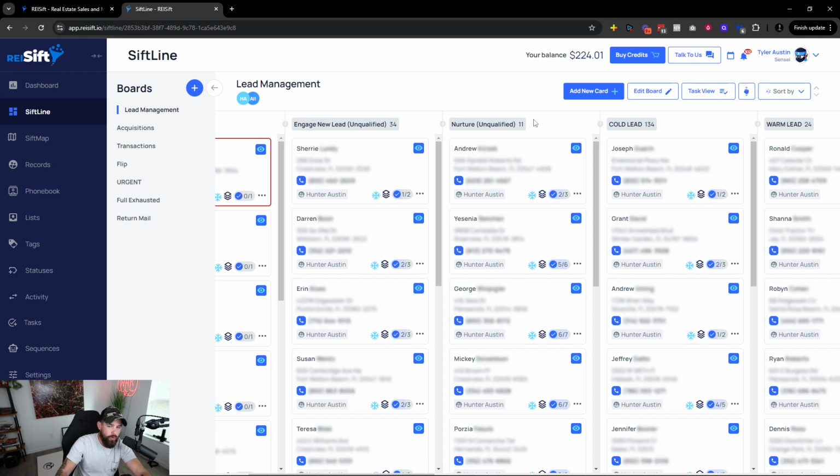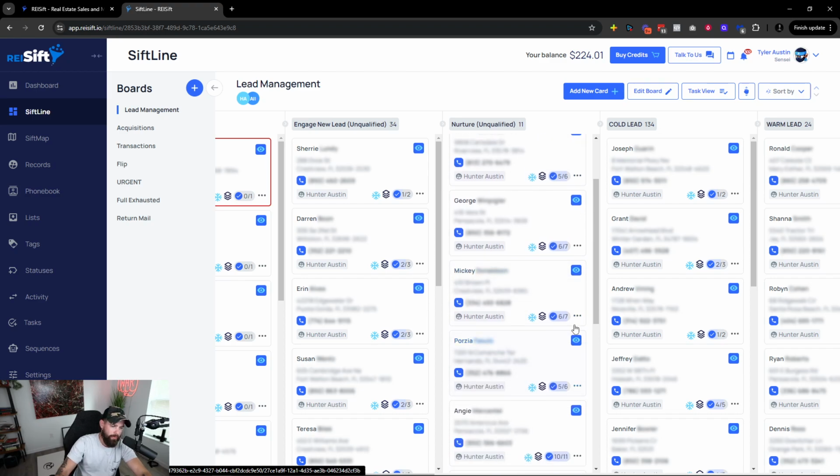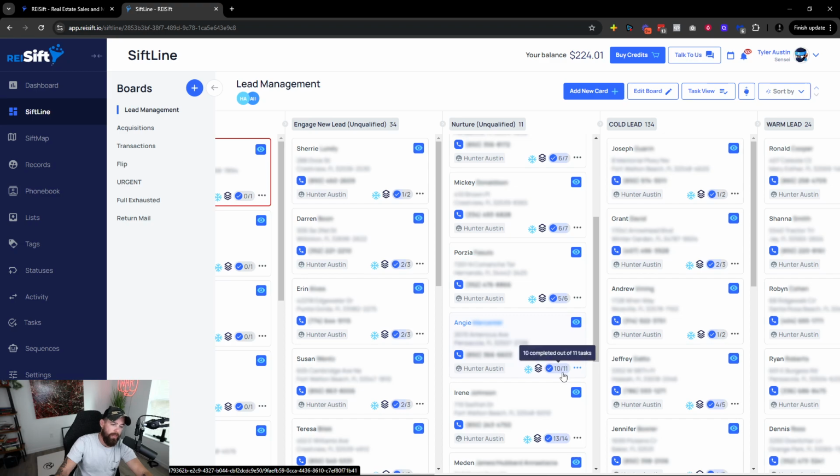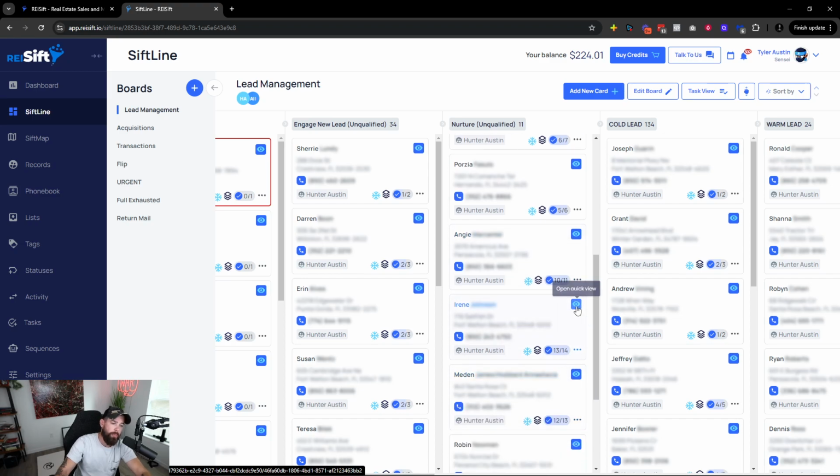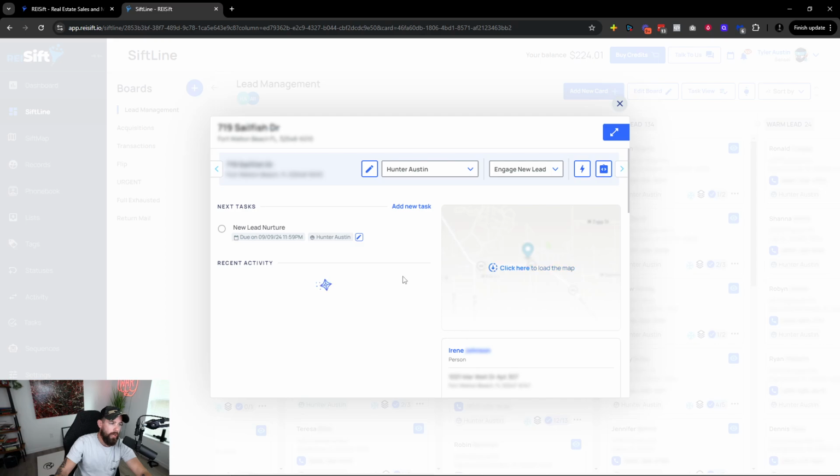All that nurtures are is their new leads that we've already gone through the 72-hour, try to get them on the phone, and moving forward, they just stay under here and with a task that is due every 2 weeks. So for example, if I look at this one, I see there's 5 of 6 tasks completed. This has 2 out of 3. This has 6 out of 7. This has 10 out of 11. This has 13 out of 14. So this one's been in here for a little while, most likely.